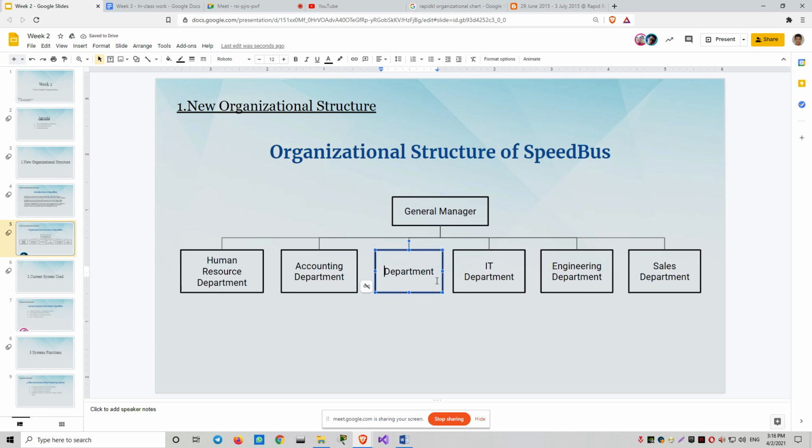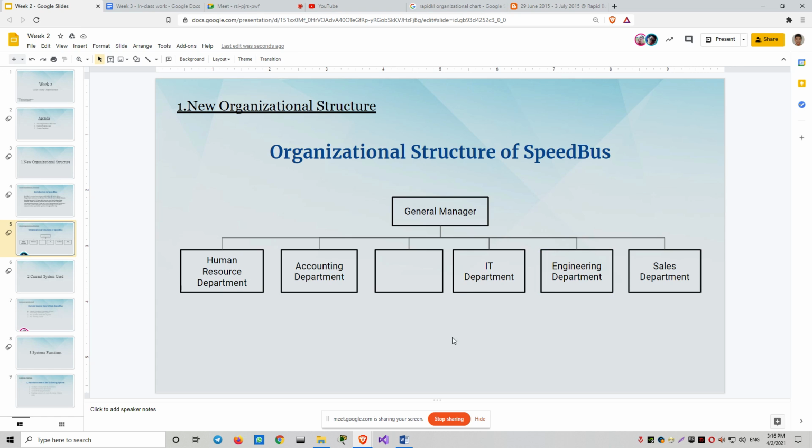How about the engineering department in your Speed Bus context? What is the engineering department? Kelvin, you want to answer? The engineering department is mainly focused on the bus maintenance. Oh, then why not rename it to maintenance department? Because they might also focus on improving their buses.